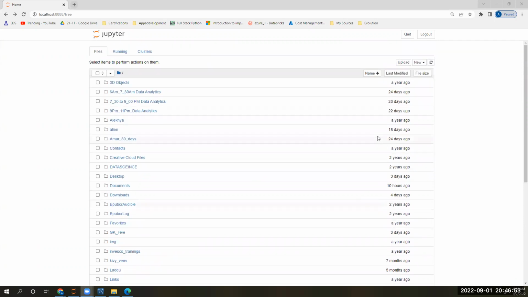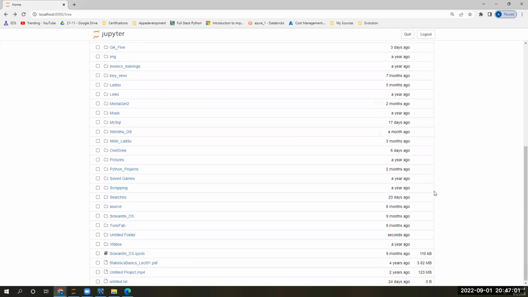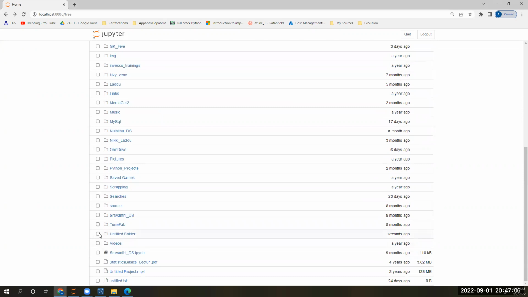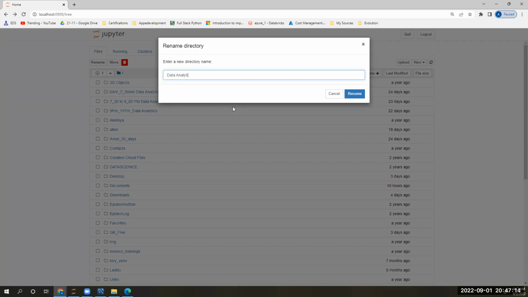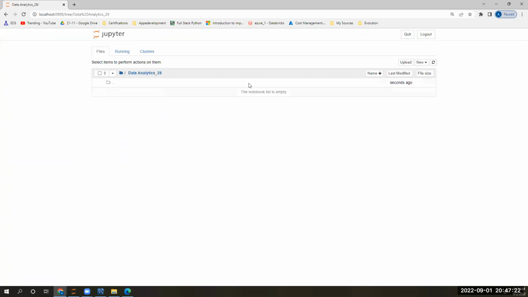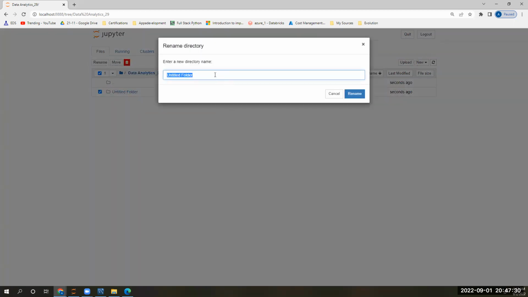Now I'll show it in detail and explain later. Up to now, to create a specific folder for you, you need to go to New and then Folder. You can see the folder was created seconds ago as an untitled folder. If you want to rename it, you can. I created this folder, and now I'm going inside it and creating one separate subfolder, renaming it as Python Basics.